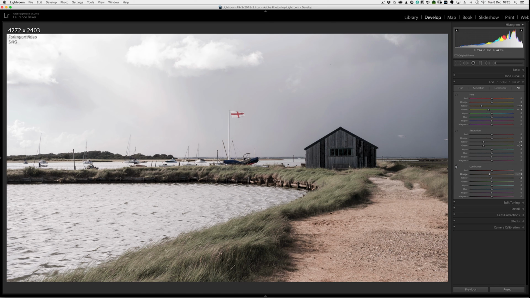Luminance, I'm going to bring the luminance down there. And of course, with the target adjustment tool, it is a global adjustment. It's sampling the colours underneath where you're dragging, but any other colours in that image with the same values will be changed. So try and remember that. So I'm dragging the luminance down there and the luminance down there.